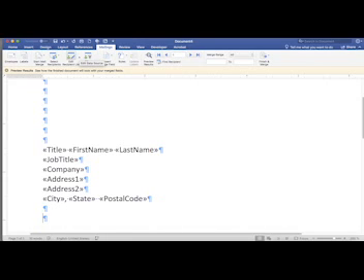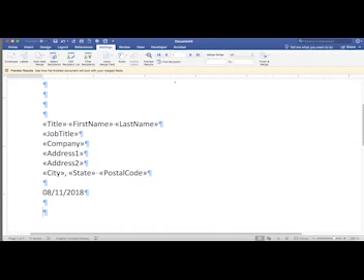This will be the date line. So I'm going to put in today's date. Today is August 11th, 2018. And we're going to begin our letter here. Congratulations.